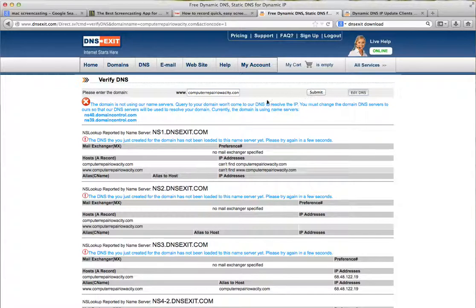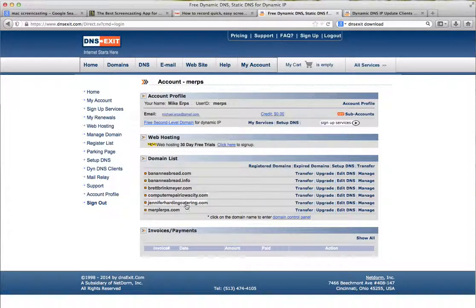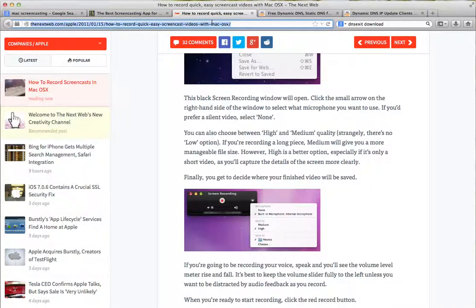So they haven't updated yet, but it's a really quick and easy way to make sure that your dynamic IP address keeps pointing at the servers that you want it to. That's how my website is hosted right now.